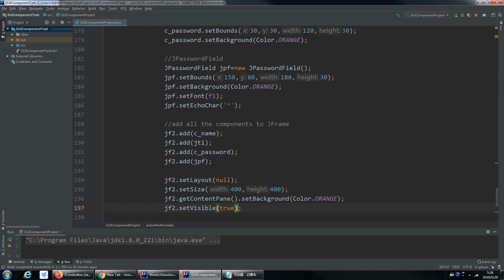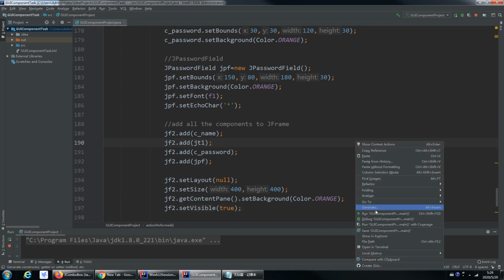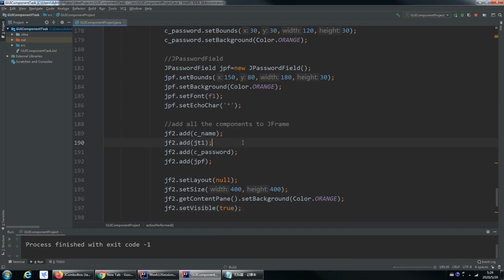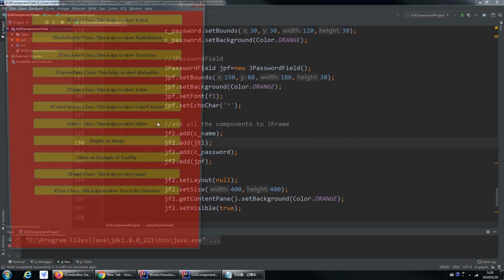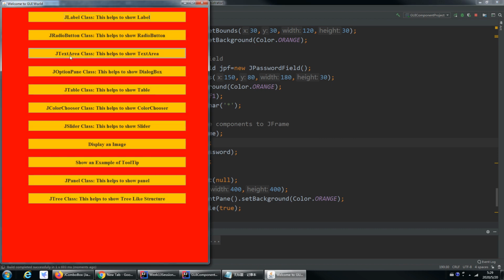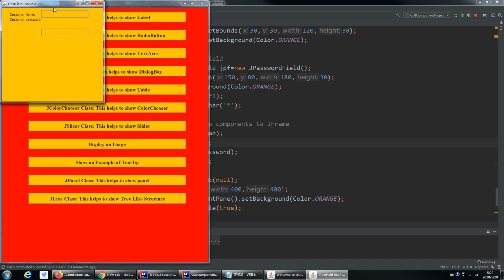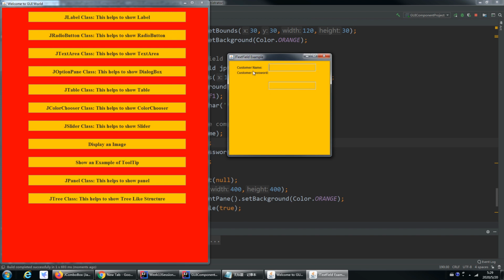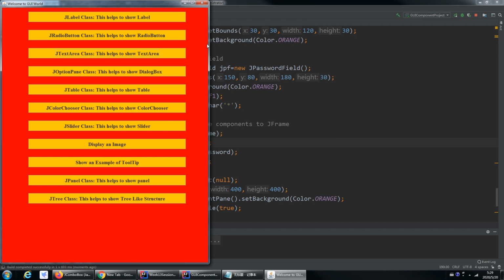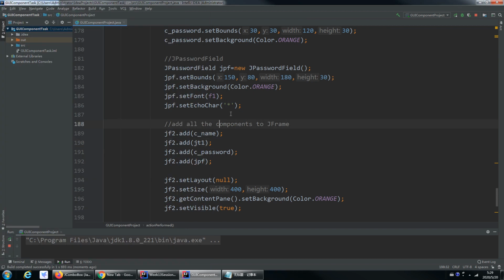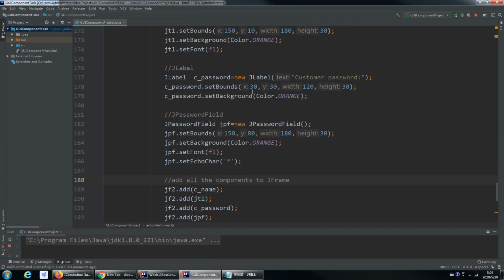Okay, great. Let's run and see if it is working. So right click, stop and run. So that's my next button. Click on this and there is something wrong. The customer name is coming here and the password is remaining above. I think we need to change the location of this label. This is my password. You can see that is working fine. So there is something wrong with my password label.